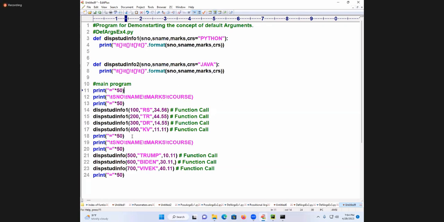Try to run this. So, line number 12, okay, double quotes here, and here also double quotes.